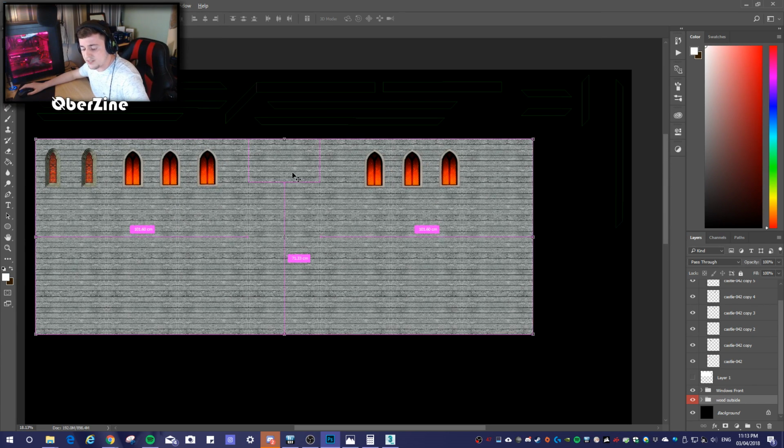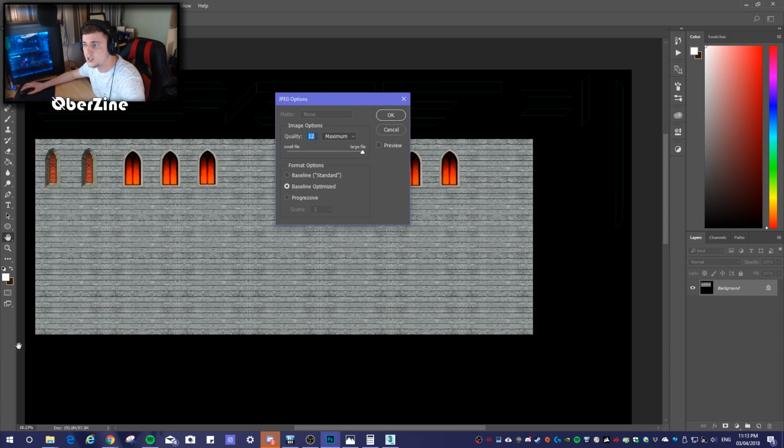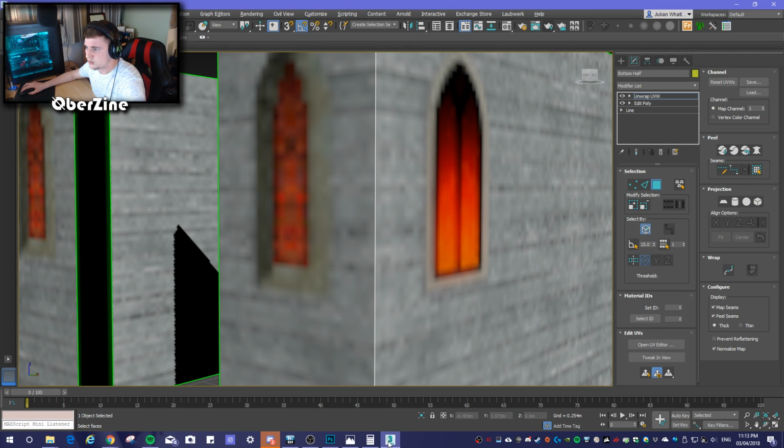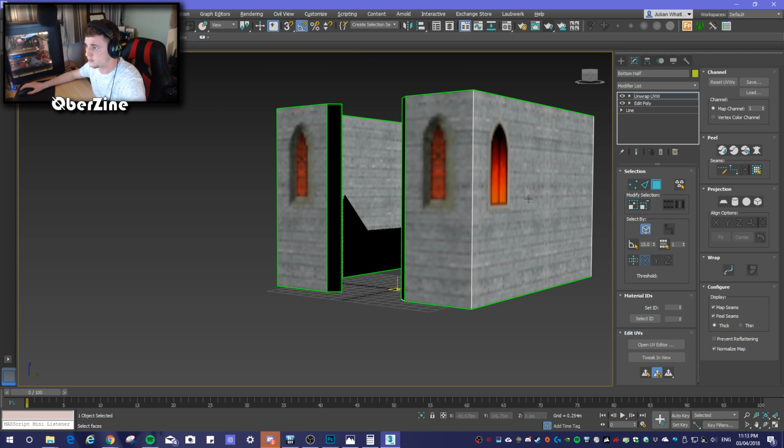Okay, so we're going to save this. Almost a gigabyte. I really need to optimize it. I mean, now I'm optimizing it into a JPEG, so that's kind of optimizing it. The quality 12, large file. Can you give me an estimate of what size it's going to be? 18.7 megabytes. It'll probably be compressed more when it actually gets put into the game. And now we wait for Max to catch up.